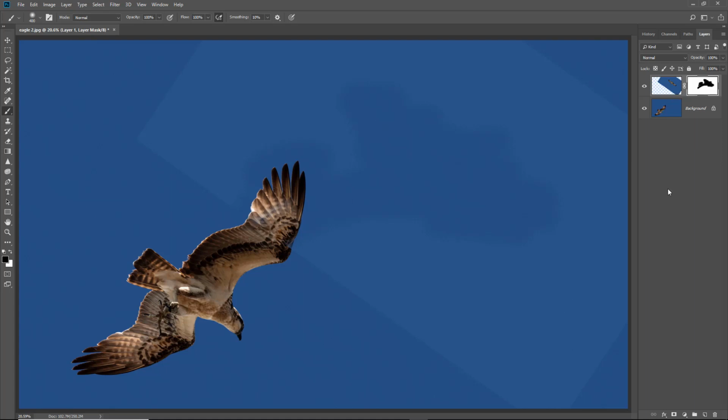Now if we use that X key, I can toggle from my foreground colour being black to white, saves me going all the way over to the other side of the screen, and now I can start painting white onto my mask. And as I do so, of course, I'm effectively repairing the masks, so bringing back the pixels.